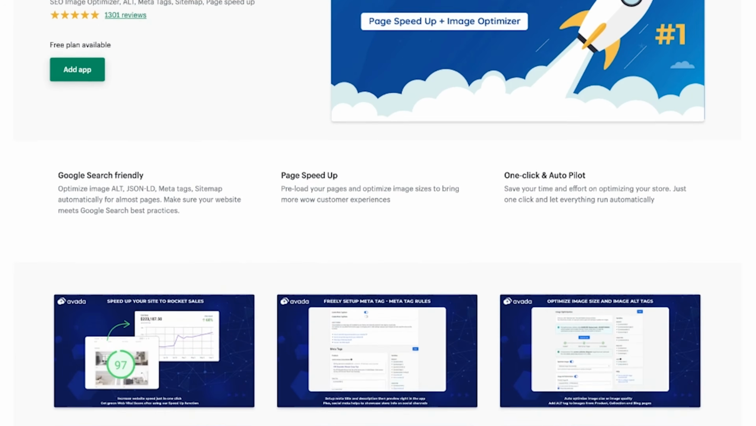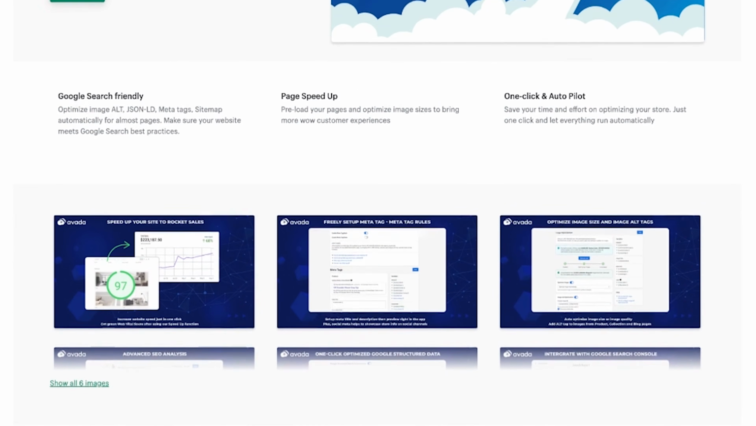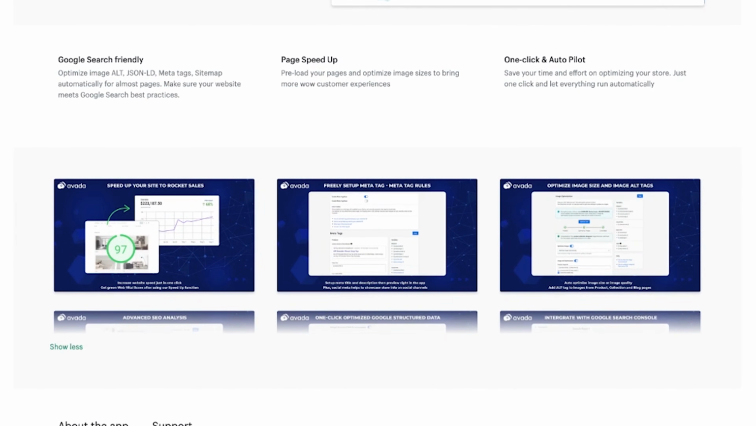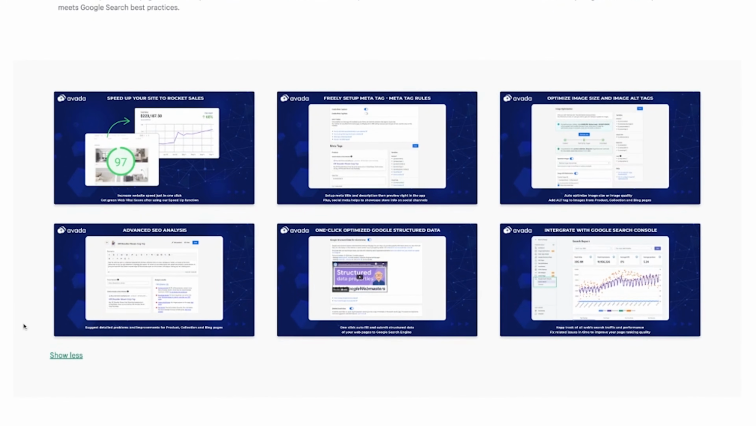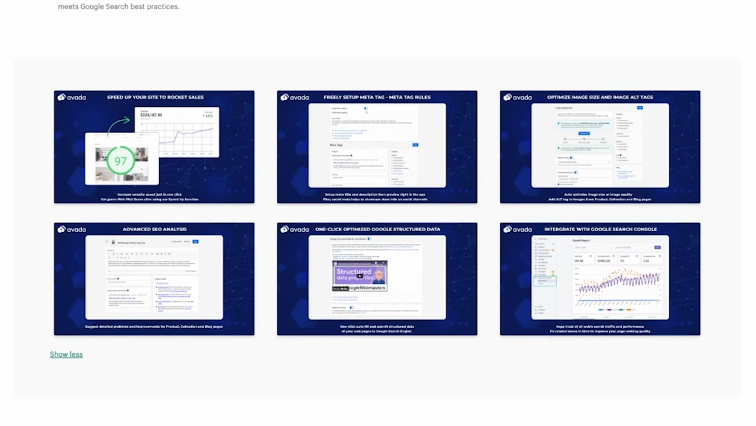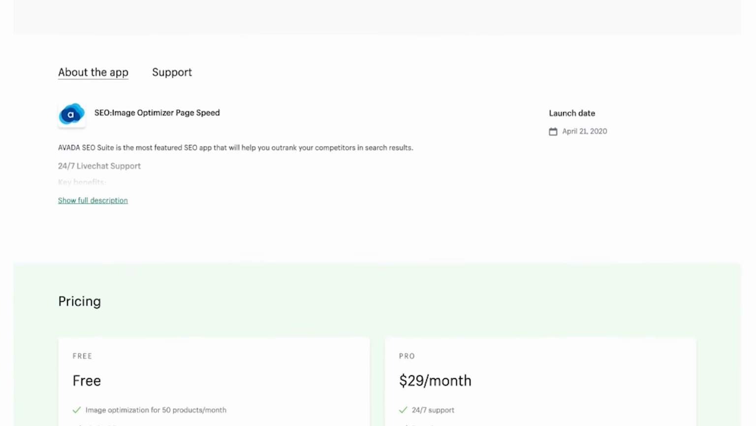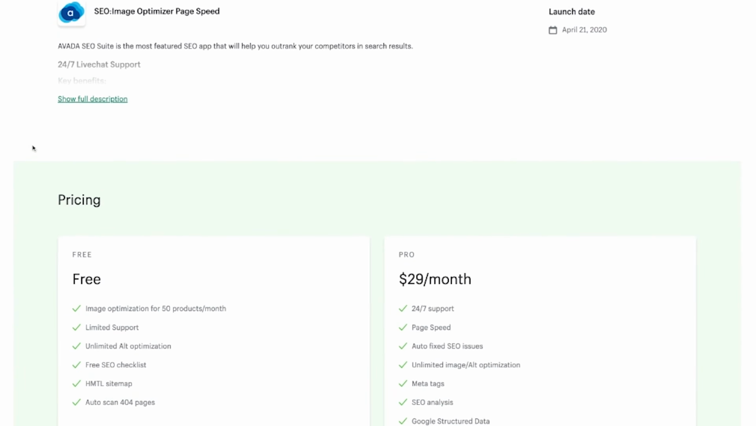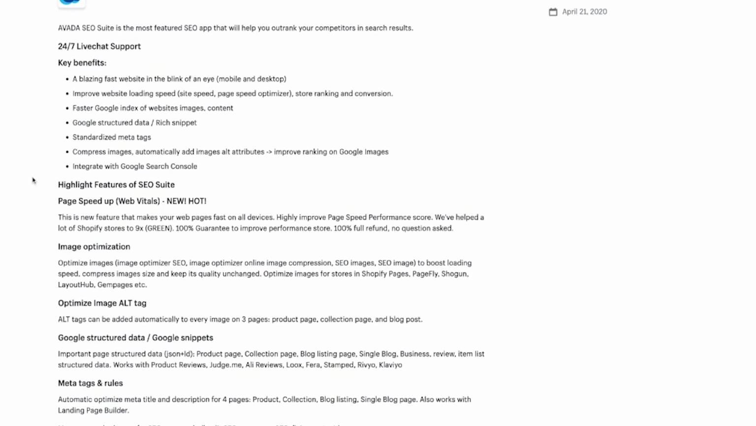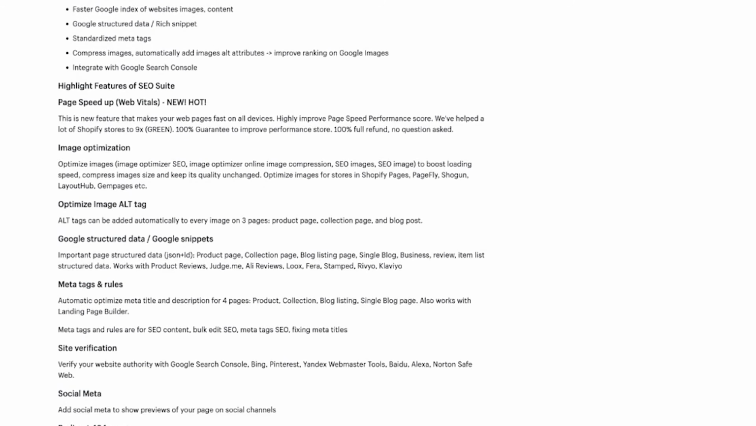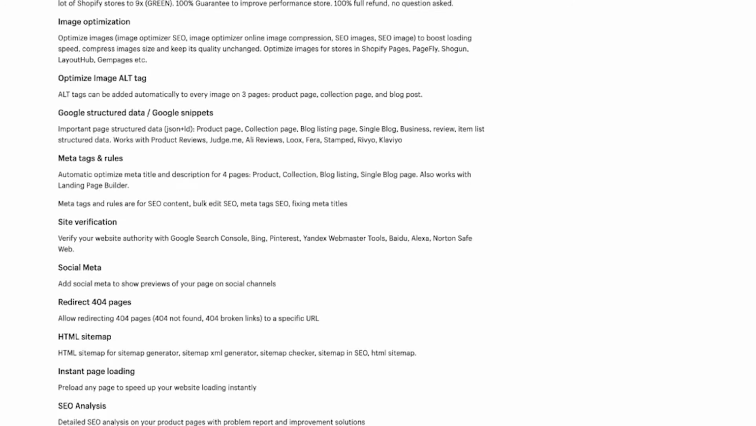It helps with image optimization, alt text optimization. It will auto add Google snippets and schema markup to your pages, meta tag optimization, and SEO analysis based on the content of your pages. It connects directly to Google Search Console so you can start to track your keywords better, and you get your weekly email report. Great tool, highly recommend it.